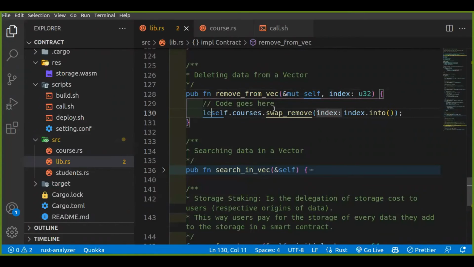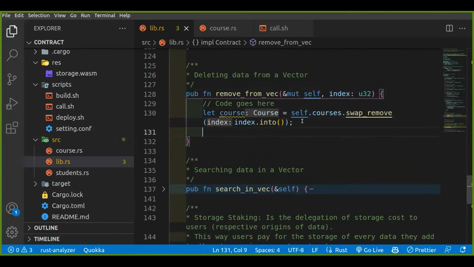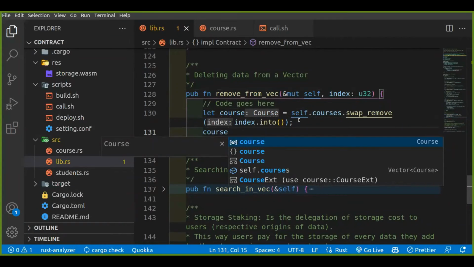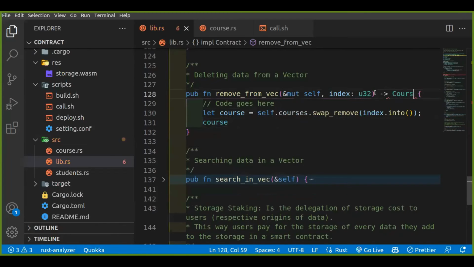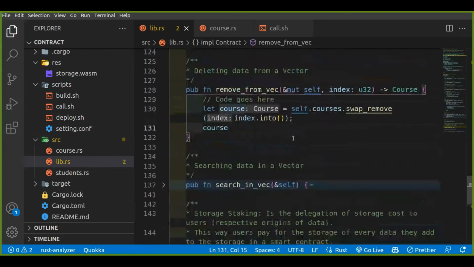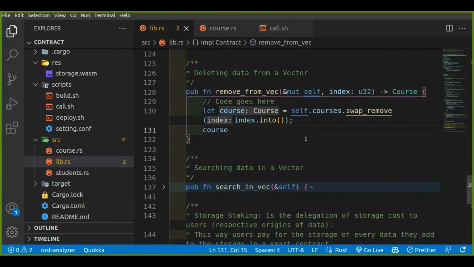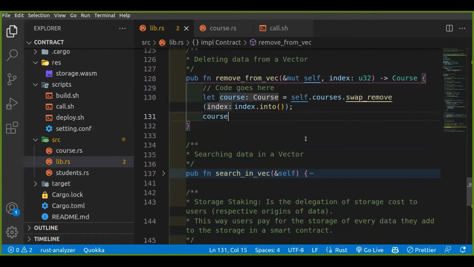So it means we can capture this item that we've just removed in a variable. Let's name this course. Then we return that value, and also specify that explicitly within our function signature to get rid of the error. Great. So that is basically how we go about removing an item from our vector at a specified index.